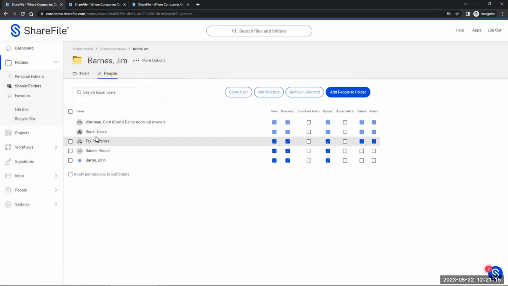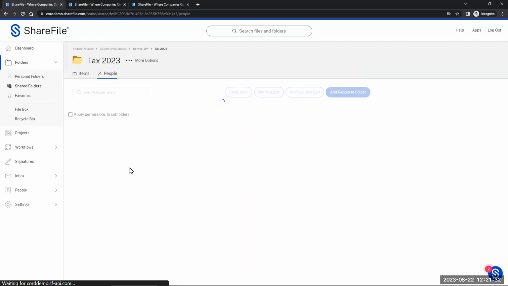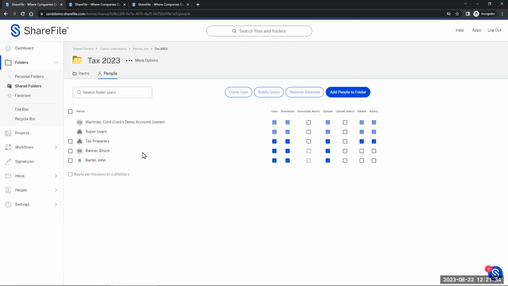We could also change these. So if I decided to change my mind and I wanted to give John admin permissions, I could do that and then do save. So now John has admin permissions. But he doesn't have admin permissions on this folder. Because we created this folder, it inherited all the permissions from the parent folder. So John got these original view, download, upload permissions.